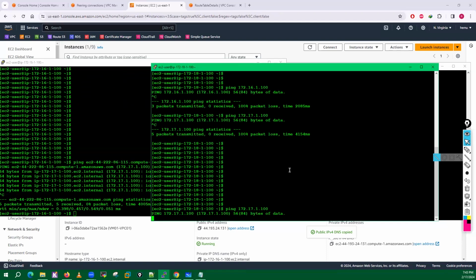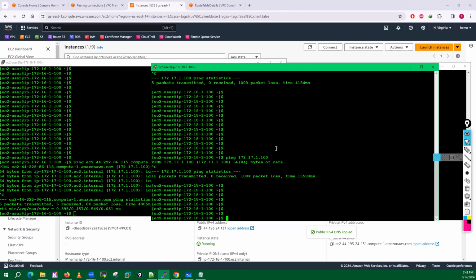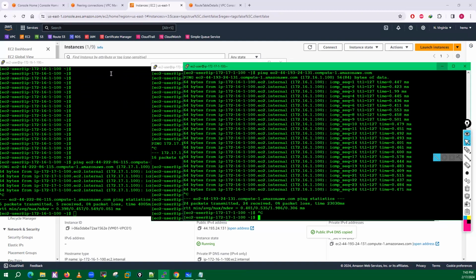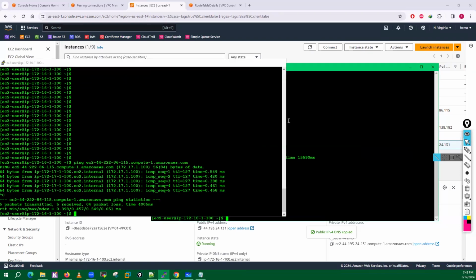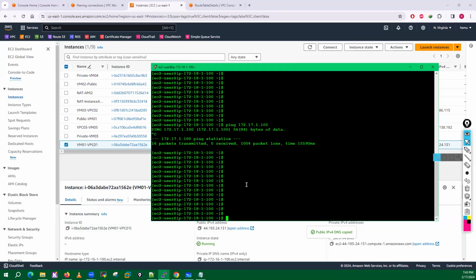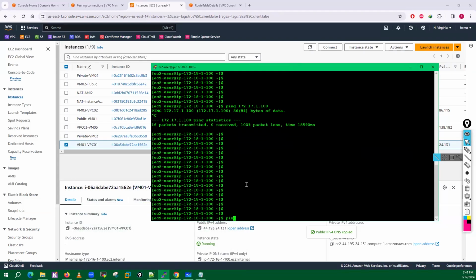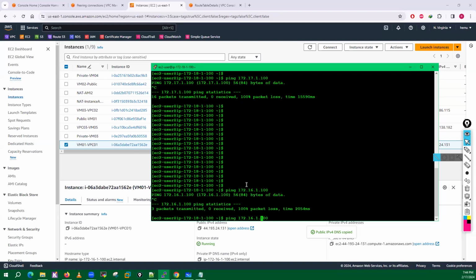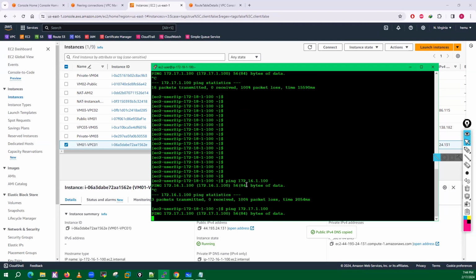Right now, guys, see, my VM3, which is a part of VPC2, or let me go into one of the VMs which is a part of my VPC3, right? If the VPC3 VM tries to communicate with 172.16.1.100, the ping is not happening. And if it tries to communicate with the 172.17 one, the ping is not happening.